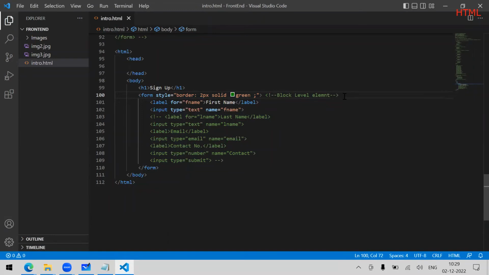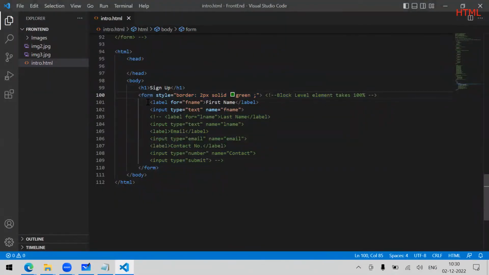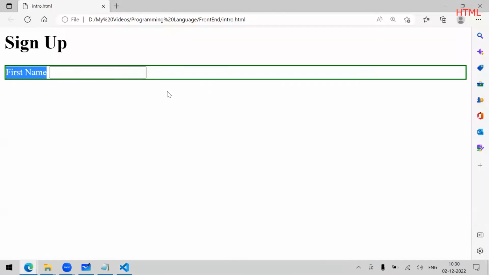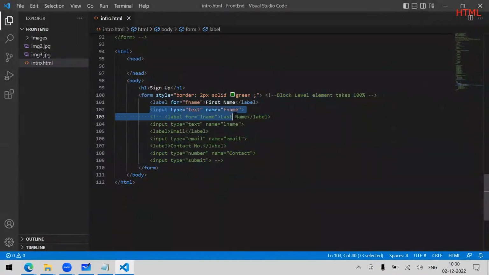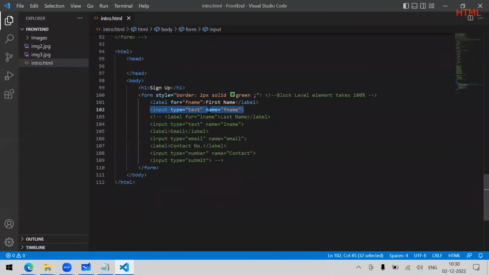Just remember this, whatever I taught here. A block level element takes 100% width by default. It's browser default. Now inside this block level element, we have something called a label. Label is not taking 100% width, right? Label is taking the width as much as it requires. Then input is also taking some defined width, browser defined width. It is not taking 100% width. What will happen if this label is declared as a block?